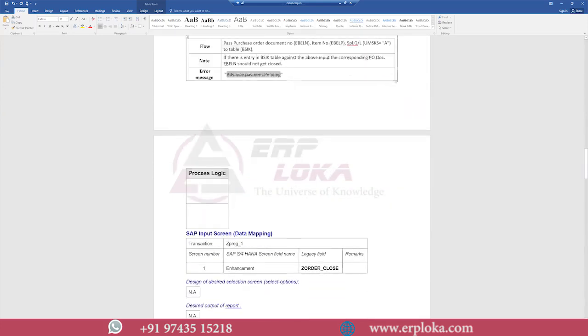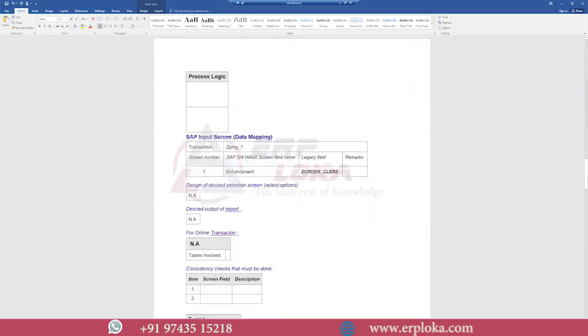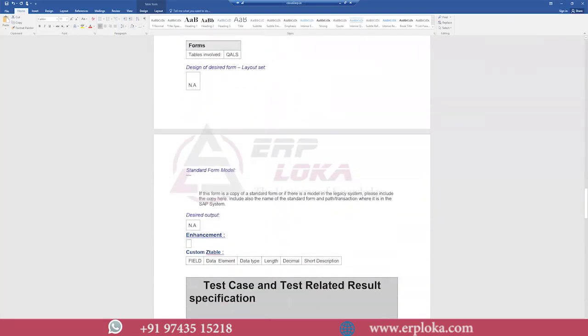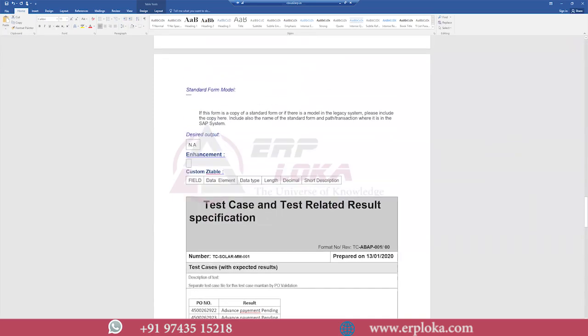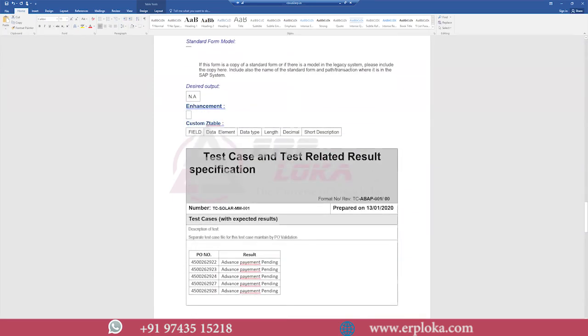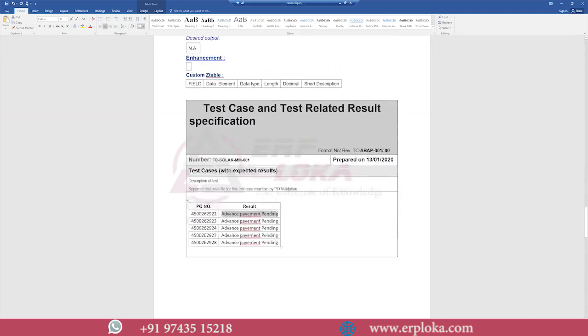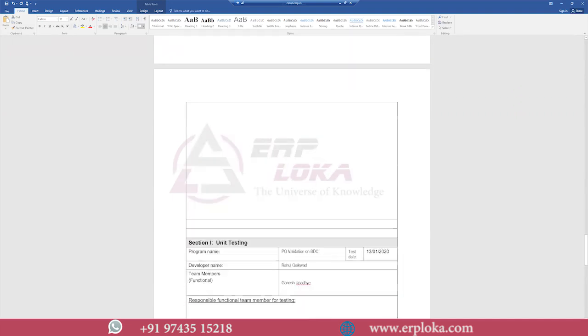Okay, then this is a test case. This is how it looks, for example. As soon as you execute and cancel the payment of this PO number, you will get a message saying advance payment pending. So the system will not allow you to delete the PO or cancel the PO.